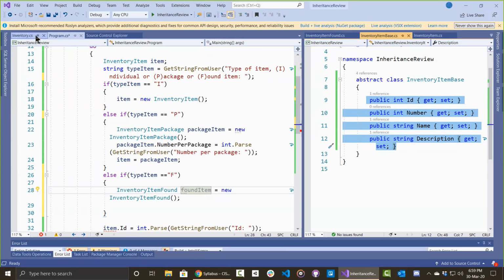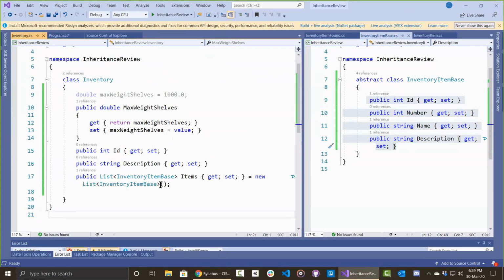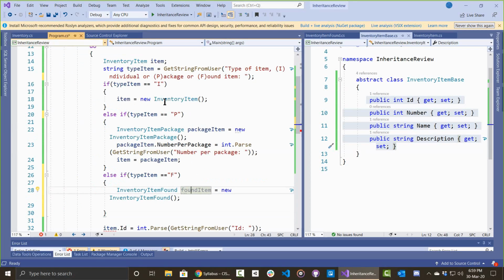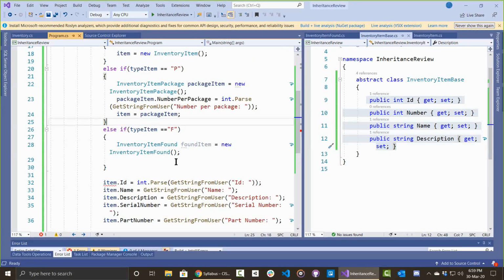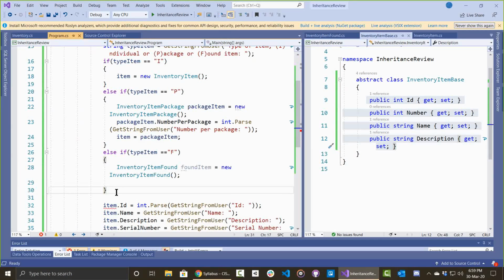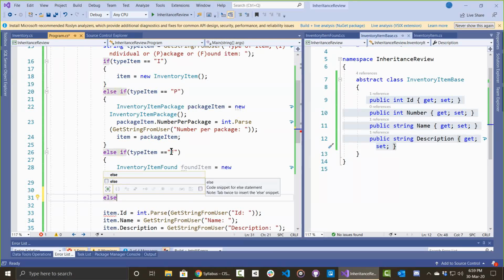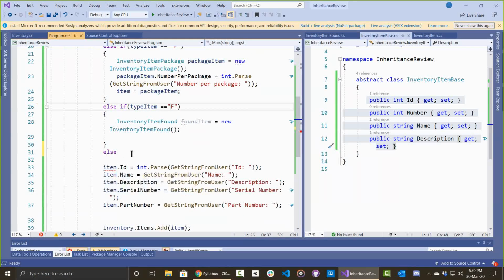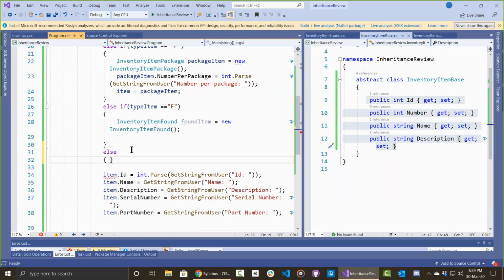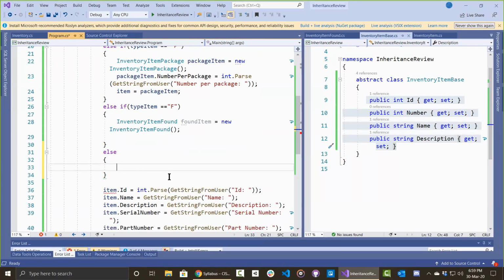So what we did with the list, if we look at our inventory, I changed it to inventory item base. It can take any kind of base class item. So if I go back to my program and let's see. Yeah, right now what it's saying is, hey, because I didn't do this with else, there's a possibility item doesn't exist. So what I will do is I'll say else. We're doing a loop. It's not going to pick up that I have a continuing here. Let me see.